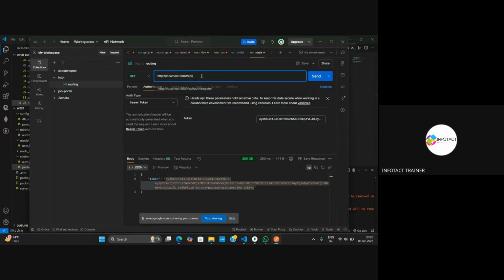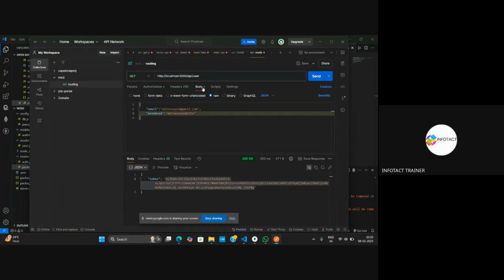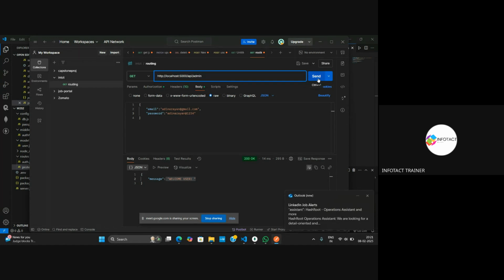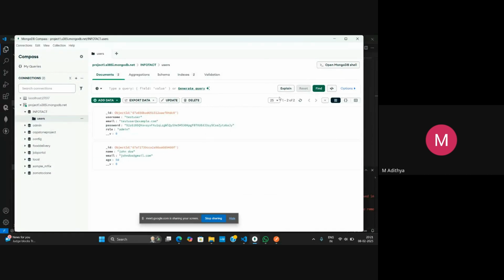So if I provide user over here, see, we are getting welcome user, isn't it? What if we write admin? That was an invalid token access. See, Welcome admin. Just a second, let me check. The role is admin itself.